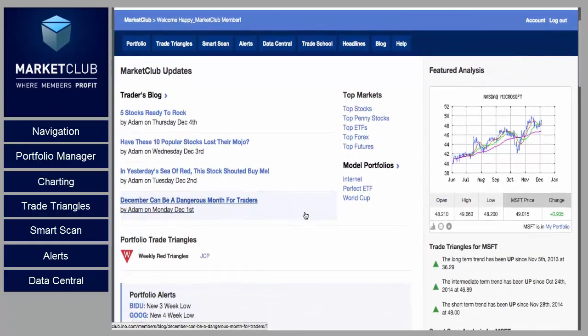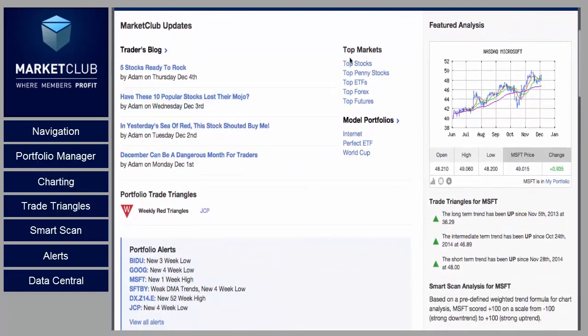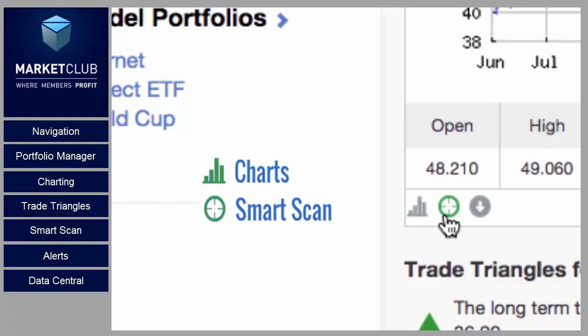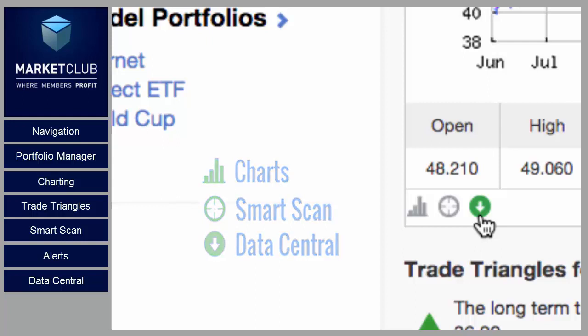As you move down the page, you'll see the Market Club updates and hot links to some of our members' most favorite features. You'll also see a featured analysis, which is a symbol pulled at random from your portfolio that's making notable movements. In the left-hand corner of this box are three very important icons. This first icon, the chart icon, will take you to a large chart. The bullseye will take you to a chart analysis score. And this arrow pointing down will take you to our download data section for this symbol.